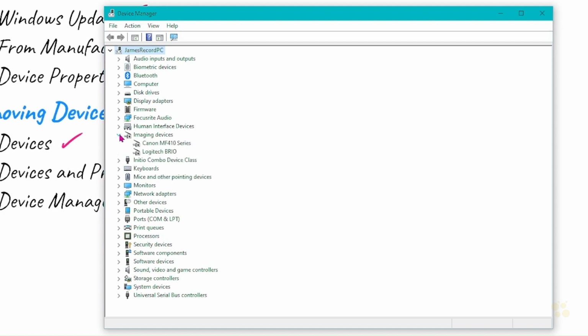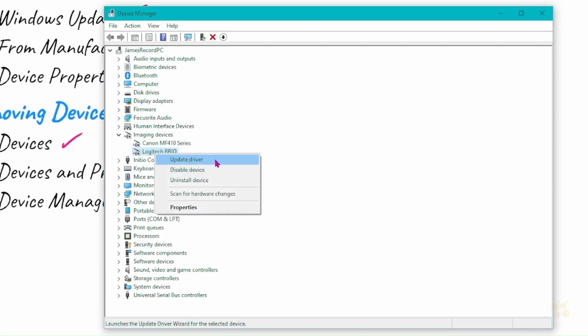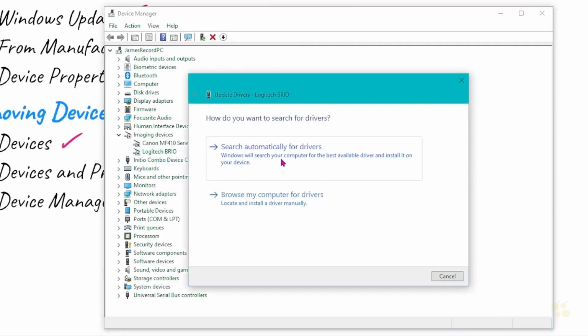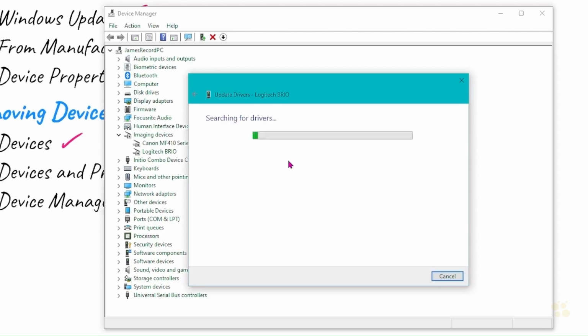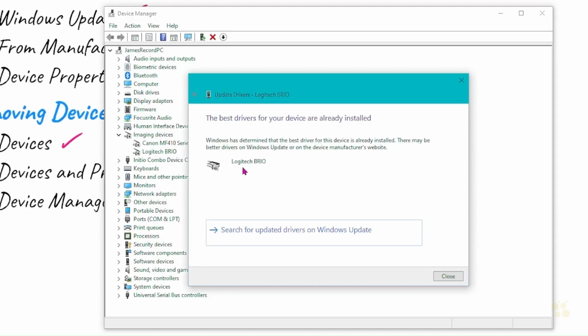So for example, if I go down here to Imaging Devices and then my Logitech Brio right here, notice that I can from here update specifically this driver itself. I can browse for it manually if I have it on a download somewhere, if I've downloaded it to a folder that I know about, or I can search automatically for drivers. And here it's telling me that I've already got the latest drivers installed for that.